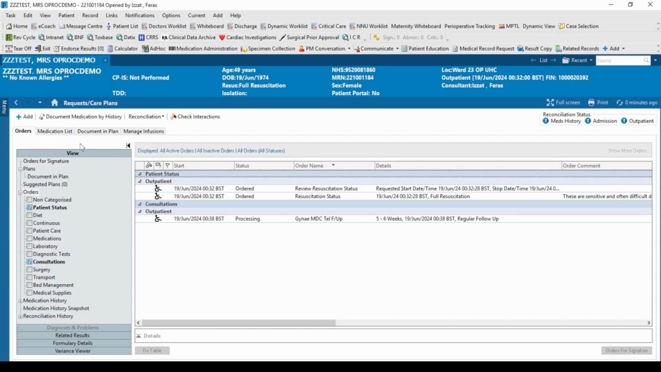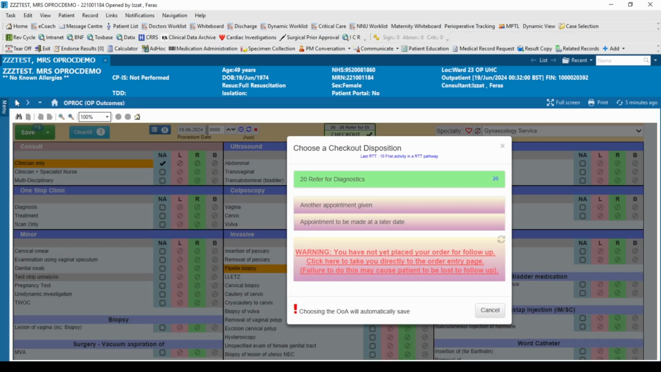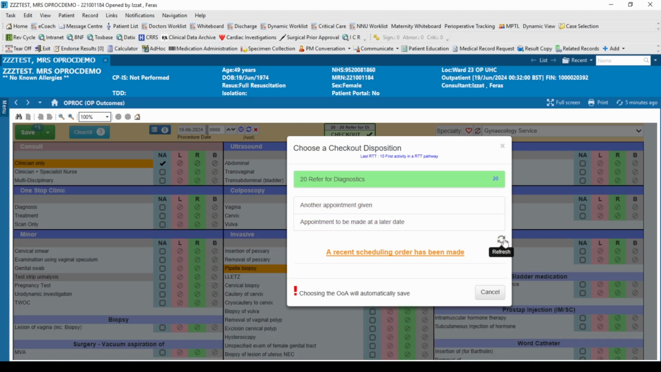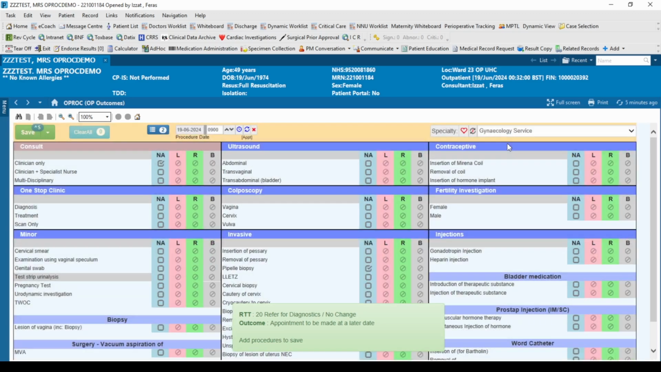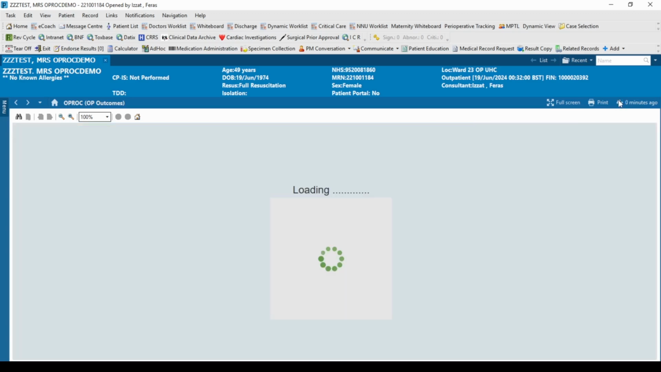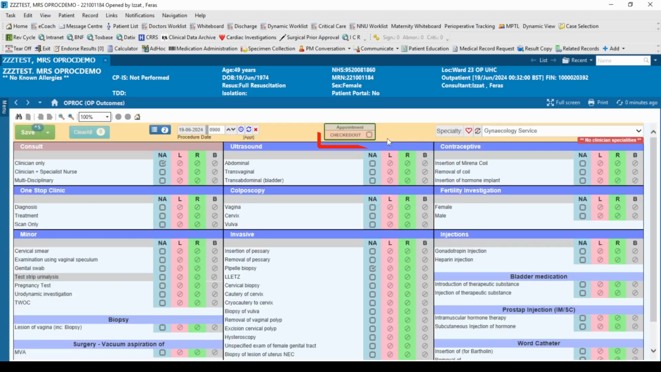Once I've placed a request, I can simply go back and refresh this page, and you can see the system has picked up that I've requested a follow-up. I will then select the next option, which would be that I've requested for an appointment at a later date, and that completes the checkout process. Refreshing the screen will confirm that the patient has been checked out, as you can see.